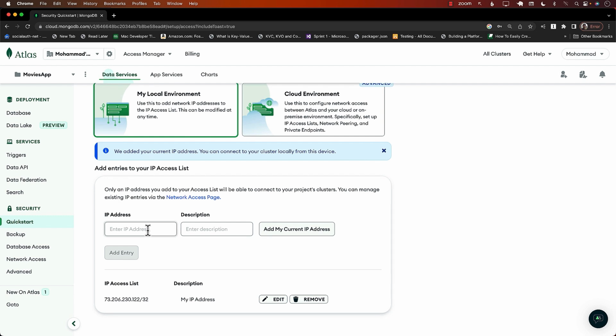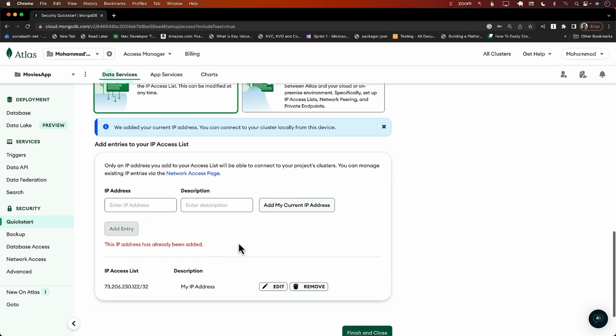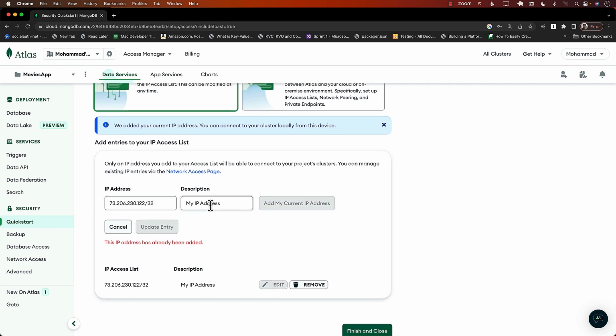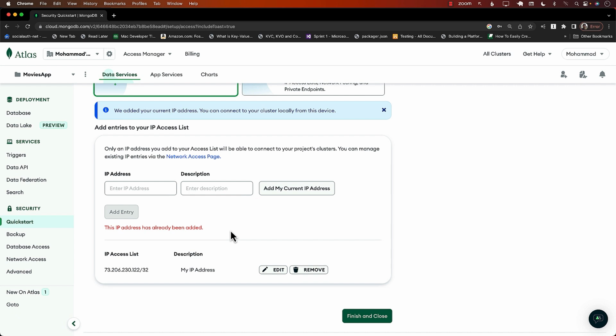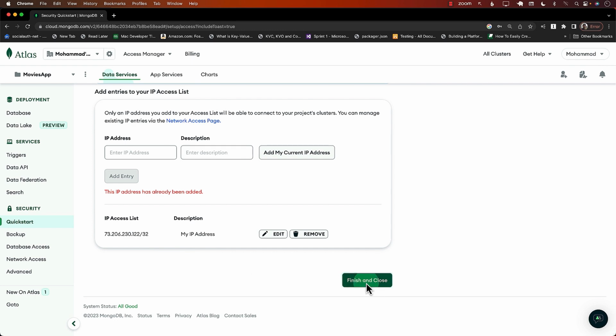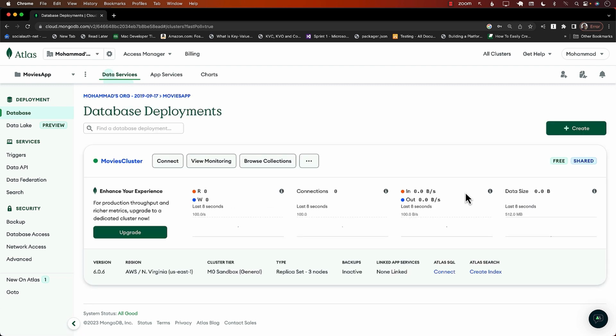Entering the IP address, so make sure that you enter your IP address over here. So you can say add my IP address. It's already been added, that's fine. You can also edit the IP address, and let's say my IP address, that's fine. The description, everything is fine. We will be able to get a different IP, or we can just open it for everyone to connect, okay? So make sure that you have the IP address and everything, and go to the databases.